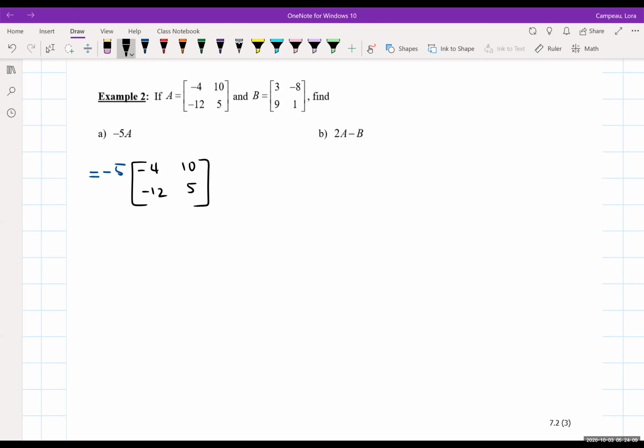Lucky for us, when you multiply a constant by a matrix, and let me draw that 5 a little nicer for you, it actually goes the way you think it will go. Pretty much what you're doing is multiplying every element in matrix A by the -5. So if we do this together, it's kind of like distributing. I'm not going to formally use that word, but you can kind of think of it that way.